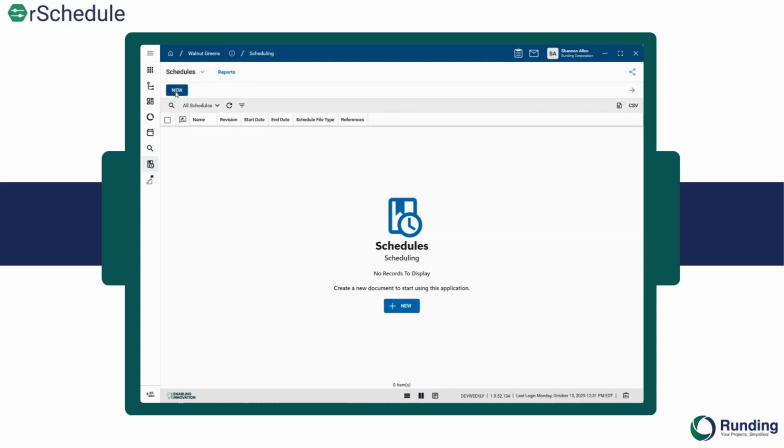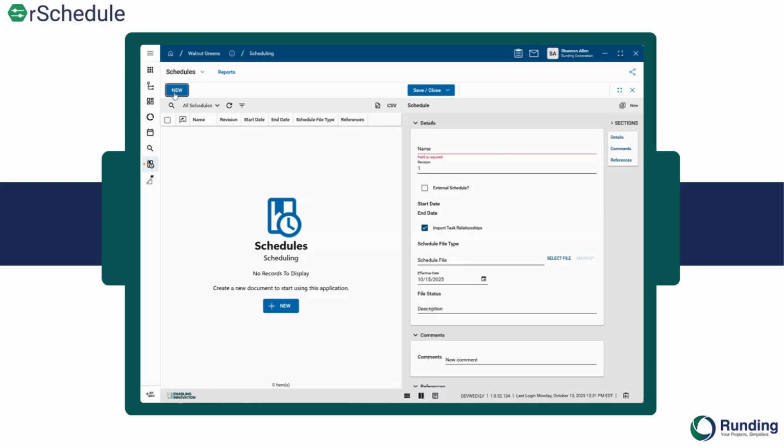So let's get started with a new record. This is very typical to how you would create new records in other applications within Kahua. So we're going to start by giving this record a name. This is not an external schedule. That would be used if, say, we had a subcontractor and they were sending us a schedule. Start and end date will be populated by that schedule file, and task relationships are the predecessors and successors. So we're just going to bring that information in as well.